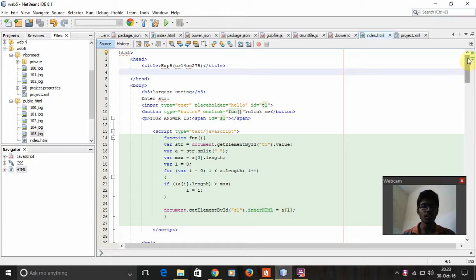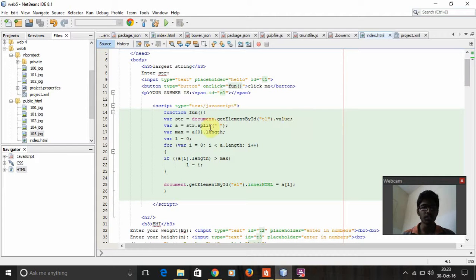See, this is the code. First, we have to give the largest string in the H tag and an input type equal to text, placeholder equal to hello, meaning it will take the value from the text box, and the onClick function will be given as the function. For showing the answer, we have to give a span id equal to s1, and we have the function, and it will take the string value from the text box p1.